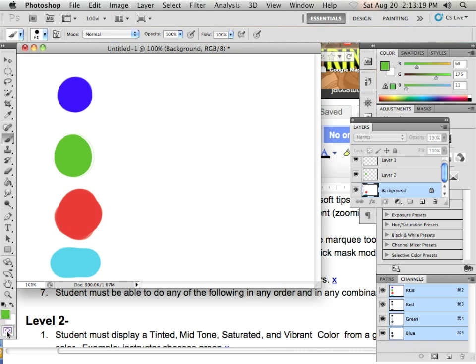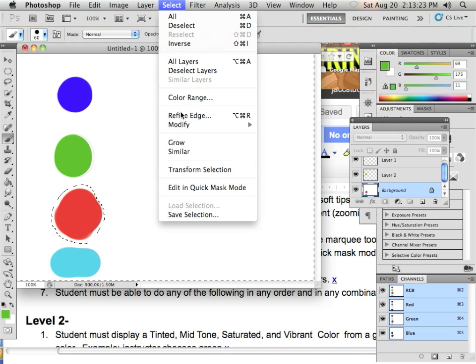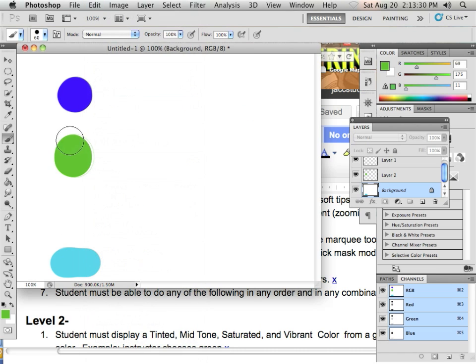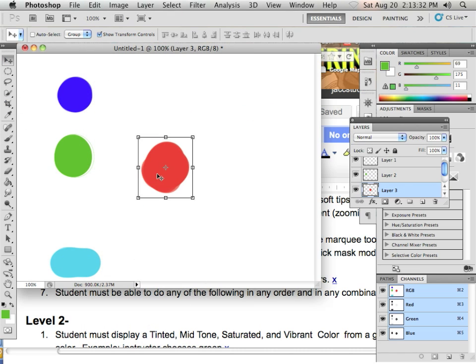So let's go over here, select inverse, edit cut, edit paste. Again, now that one is on its own layer.